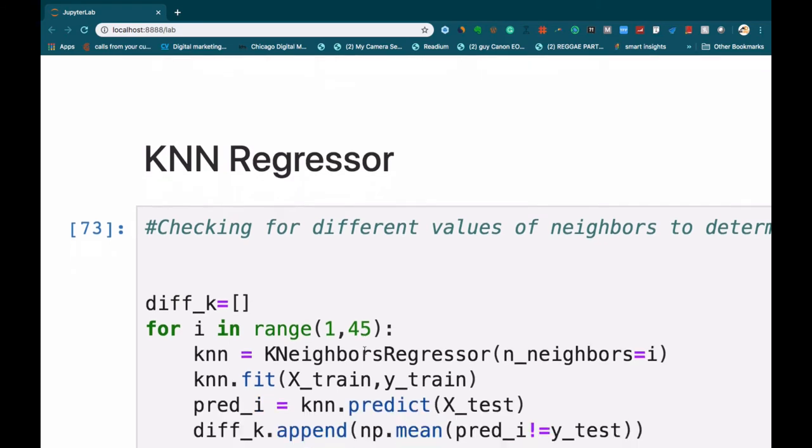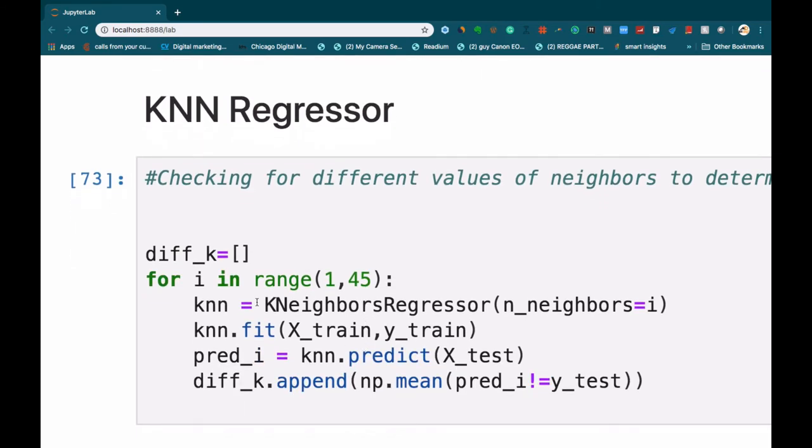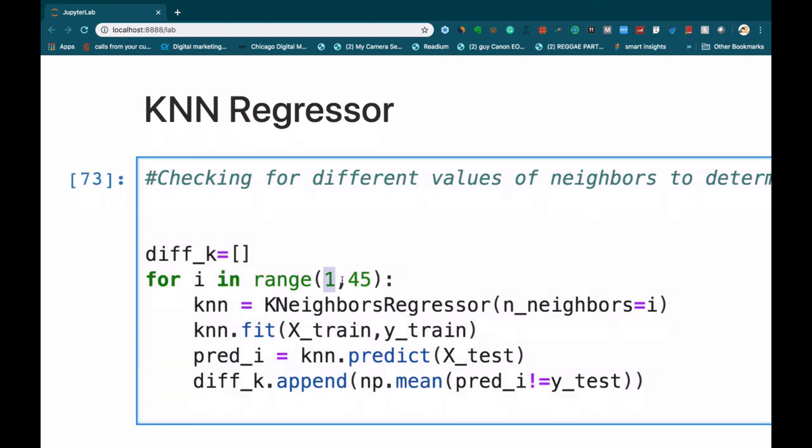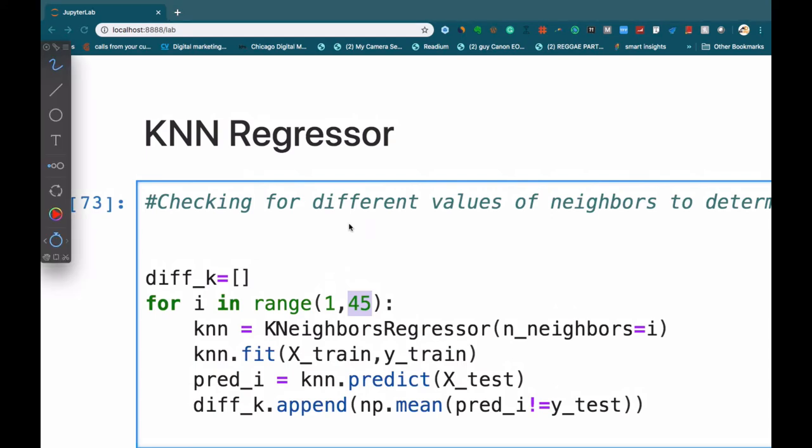All right, so now let's do the same thing for KNN. Now for KNN, we don't know the k that we're supposed to choose, so we're going to test different k's, for the range of 1 to 45. Remember, for KNN you have to choose k wisely, because the k that you choose will have effects.